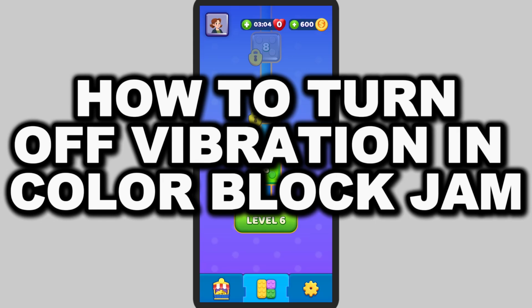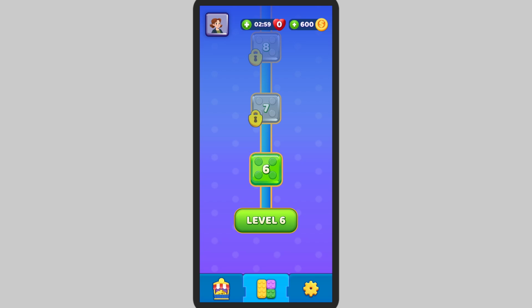How to turn off vibration in Color Block Jam. In this video, I'm going to show you how you can easily turn it off. First of all, open the application.